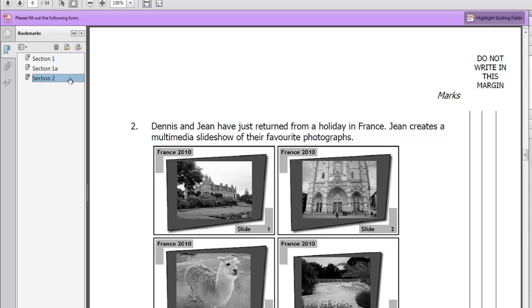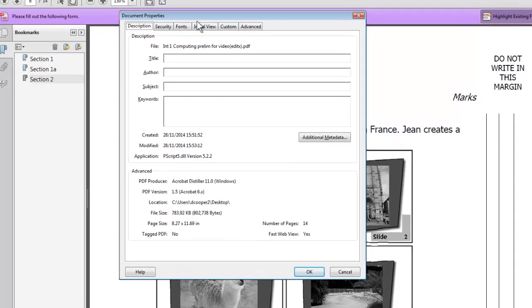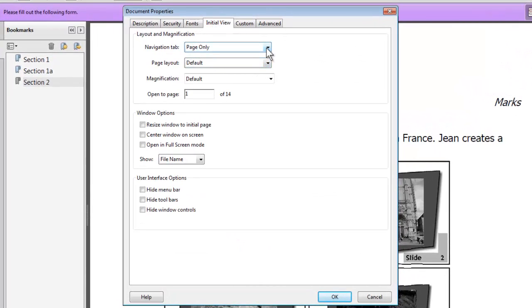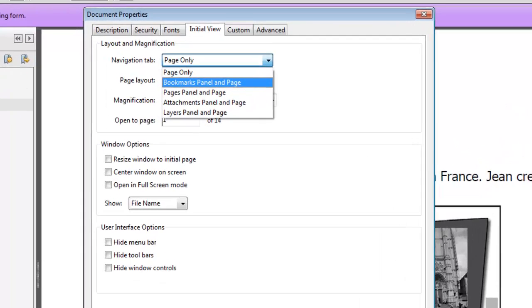Next step, Control D. Brings up document properties. We want to go to initial view, and we want to set it so that when the paper is opened, they get the bookmarks panel and the page.